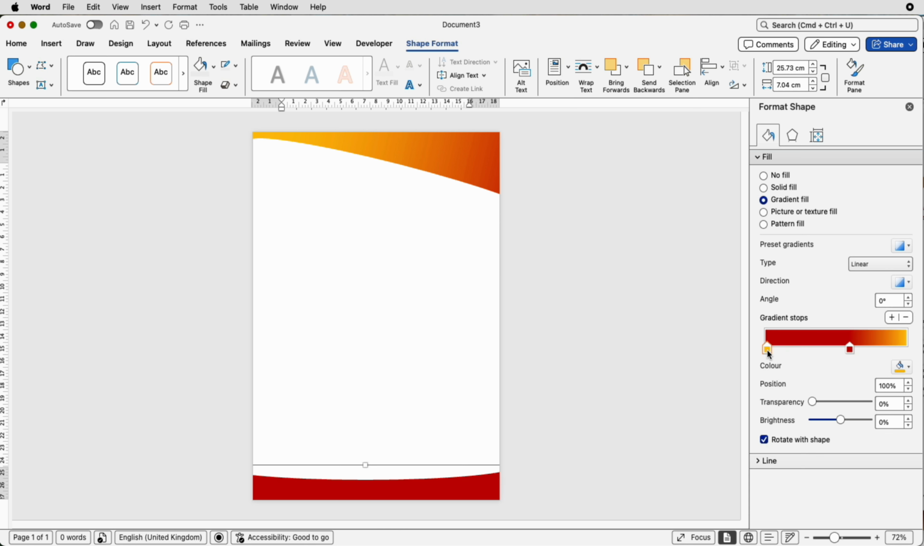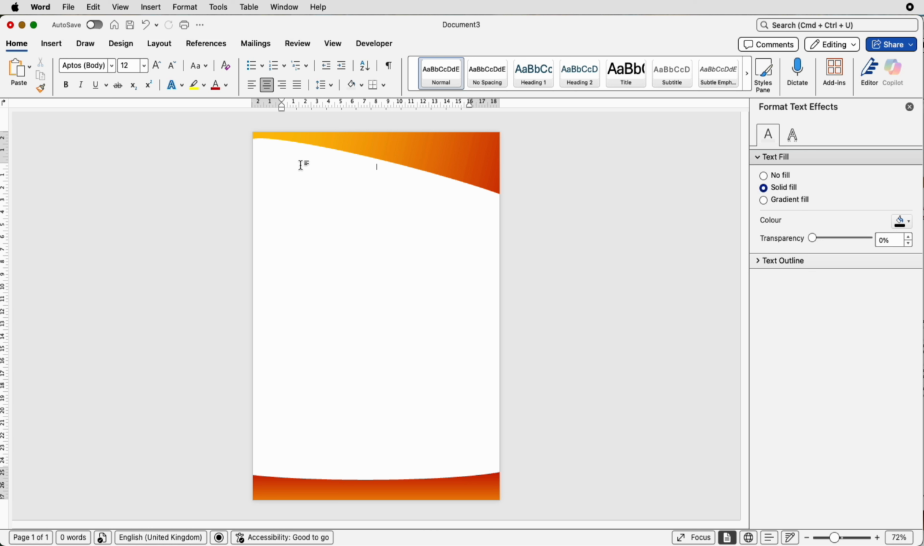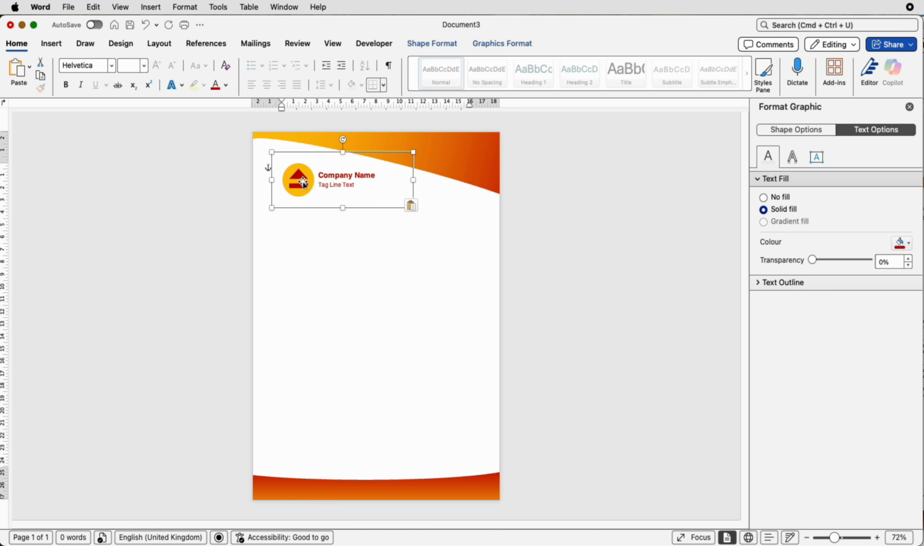Alternatively, I can completely swap those two colours around and change that, and again move this slider up to bring in as much of that colour as I want. So you've obviously got your own logo. You can match it to these colours. I'm just going to paste in my logo, and you can see I've matched the colours. I've used the eyedropper tool to do that.